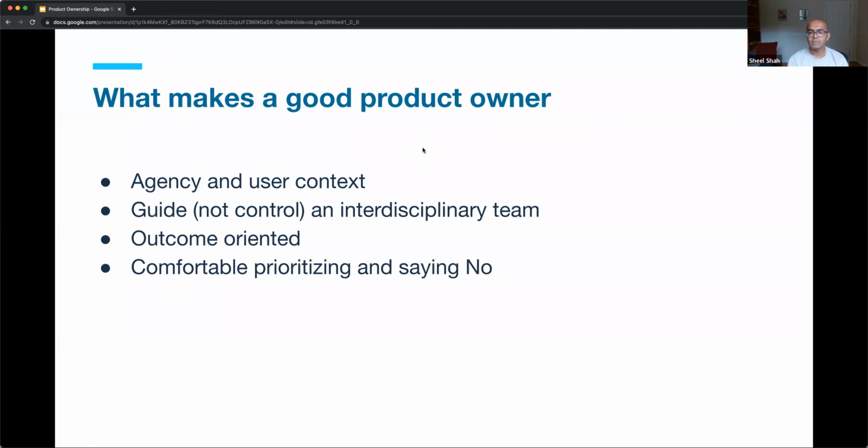So having agency and user context is really important, because you're able to then understand the problem space and help figure out what the different levers and ways we have to add value and solve the problem are. The other thing that a good product owner should have is, again, I mentioned this earlier, but they're not making decisions in a vacuum. They're not a dictator. And so they need the ability to hear different perspectives from an interdisciplinary team and help that team make a shared decision. Being extremely outcome oriented.